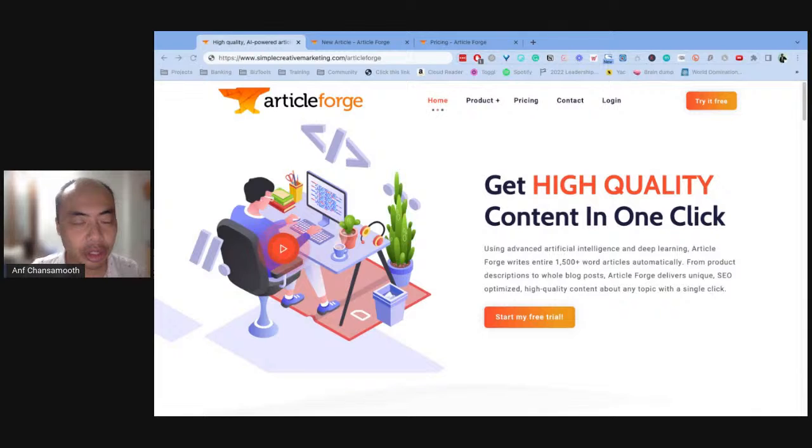It's relatively new on the market, I suppose. There are a bunch of other ones out there, and I'm going to go through different tools over coming weeks and months. I do actually have an article on my blog at simplecreativemarketing.com, which covers some of the more popular tools. But for now, let's look at Article Forge, and I'll give you a quick demo of how the tool works.